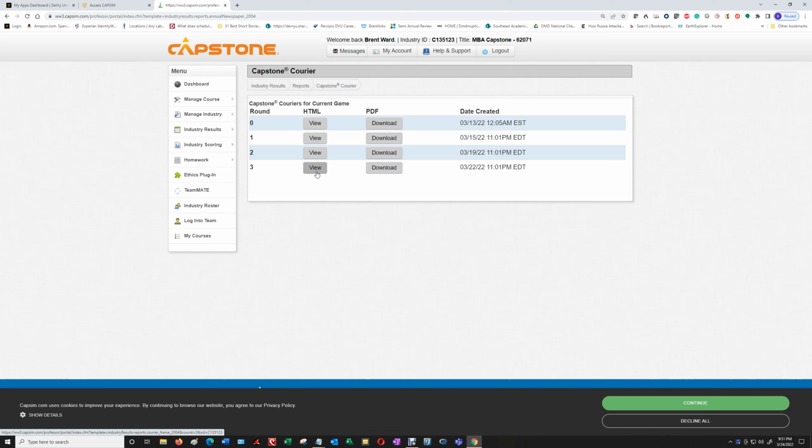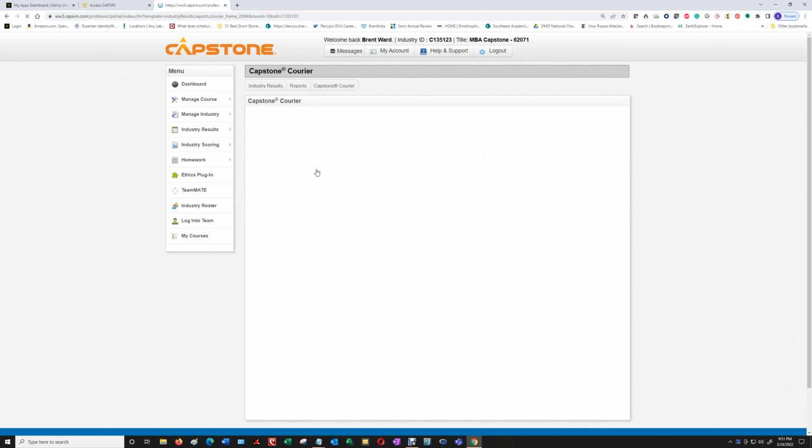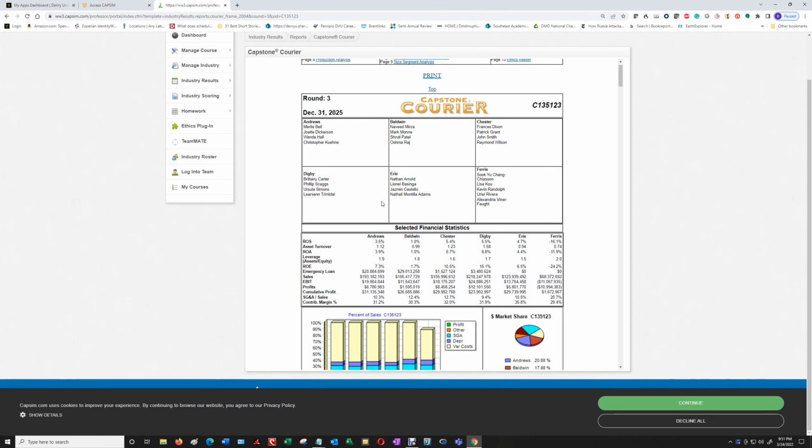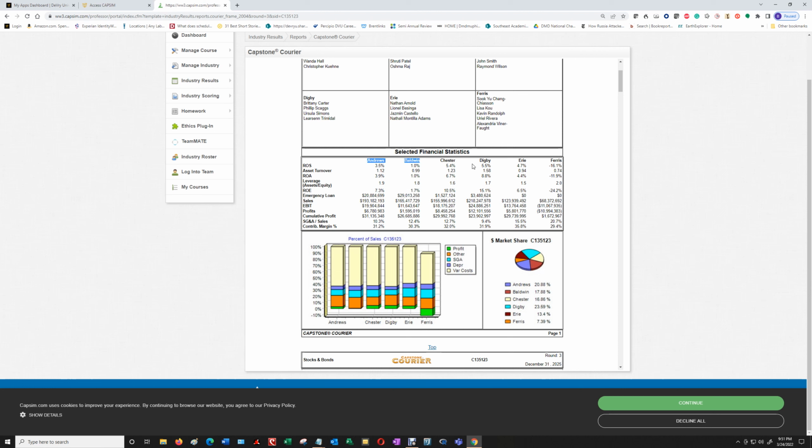So if you're doing this in week 4, the most recent round you'll have would be round 3 for the purposes of this presentation. And you've got two options, the HTML and the PDF version. Go with the HTML version even if you've already downloaded the PDF. The HTML version, which is popping up right now, will allow you to cut and paste this whole area right here.